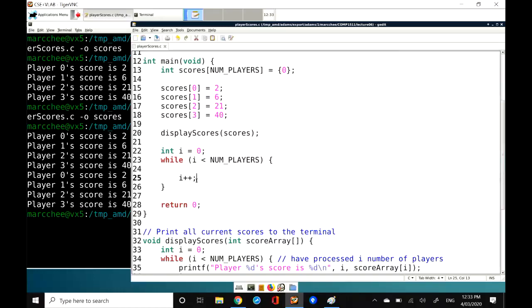So with the while loop here, this will go through exactly a certain number of times, depending on num players. It'll go through num players number of times. And each time it goes through, i will be equal to one of the indexes in the array.